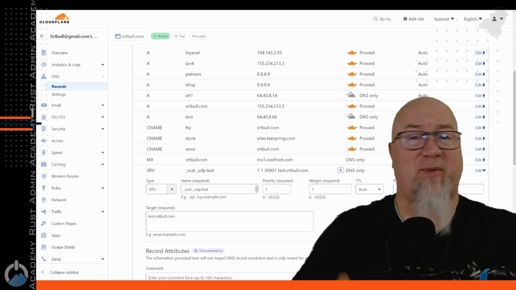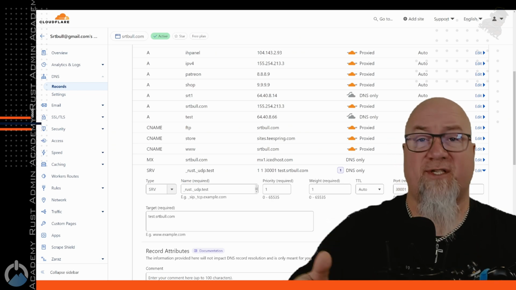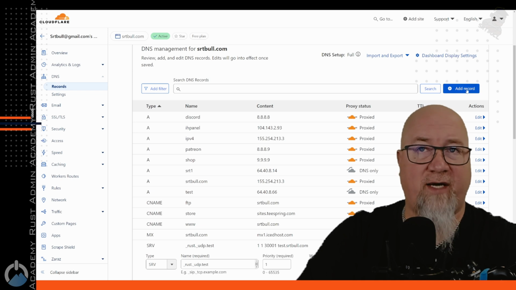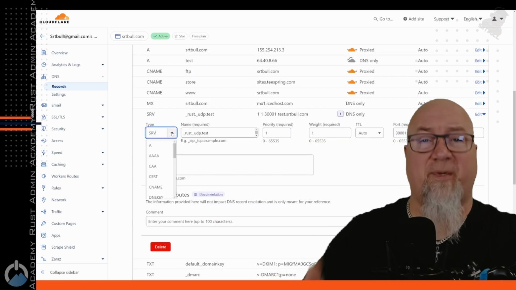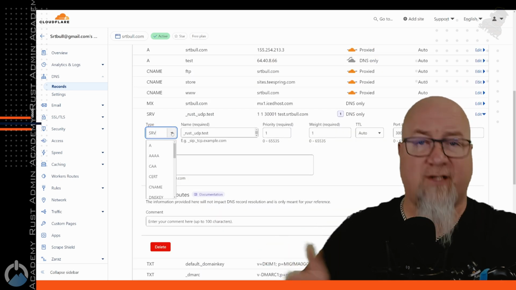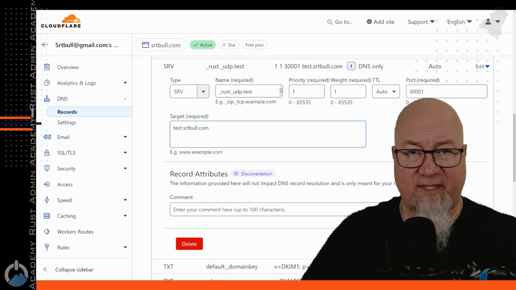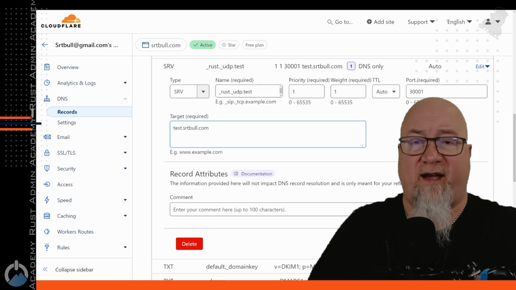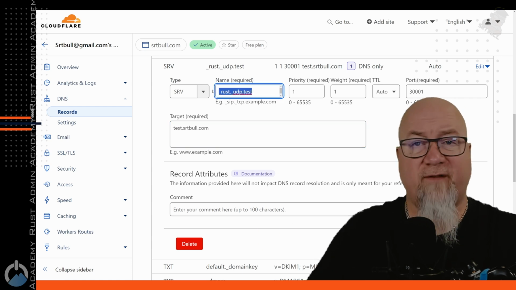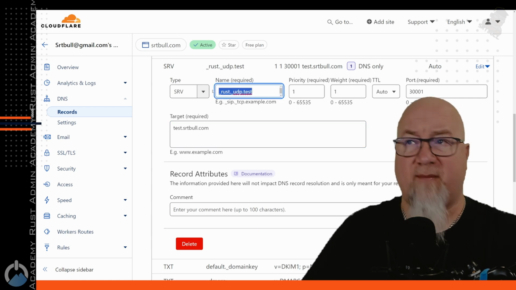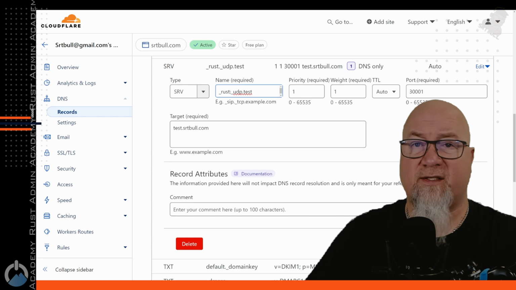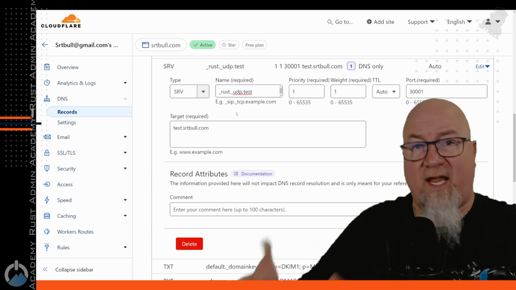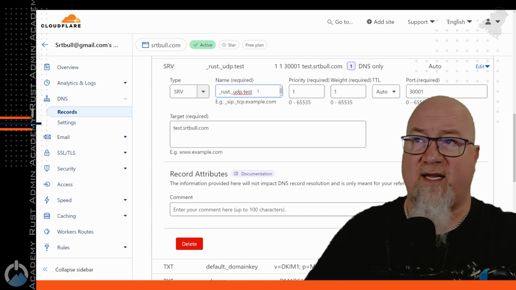Now we need to set up an SRV record that points to this new A record that we've created. So again, we're going to click on add record, and this time, instead of setting up an A record, we're going to be setting up an SRV record. Again, this might be a little bit different for your domain host, but the information should be all there. Using Cloudflare, the service and the protocol are all in the same section. So we would do underscore rust dot underscore udp dot underscore, and then whatever name we used in our A record. In this case, this is test.